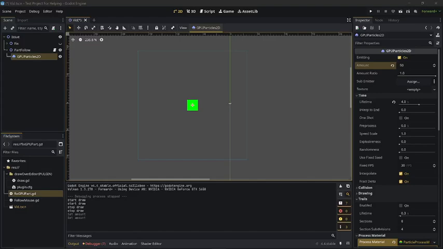Hello. Today we're going to be talking about how to solve particle bunching in Godot. So basically, particle bunching is when you have some particles that are emitting at some point that's moving, and they end up bunching together because of that.